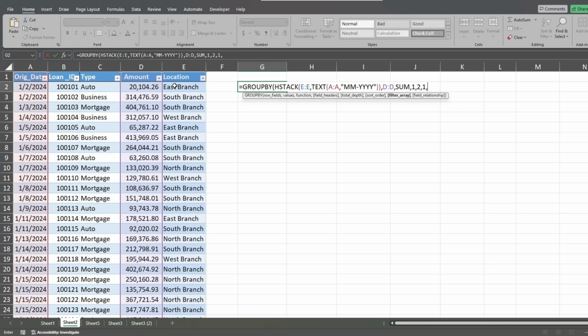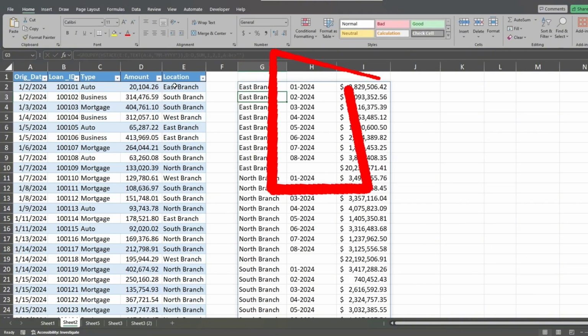The next input is the filter criteria. Here we'll reference column A and add a criteria of anything not equal to empty. This produces loan amount totals grouped by location and the month and year of origination.